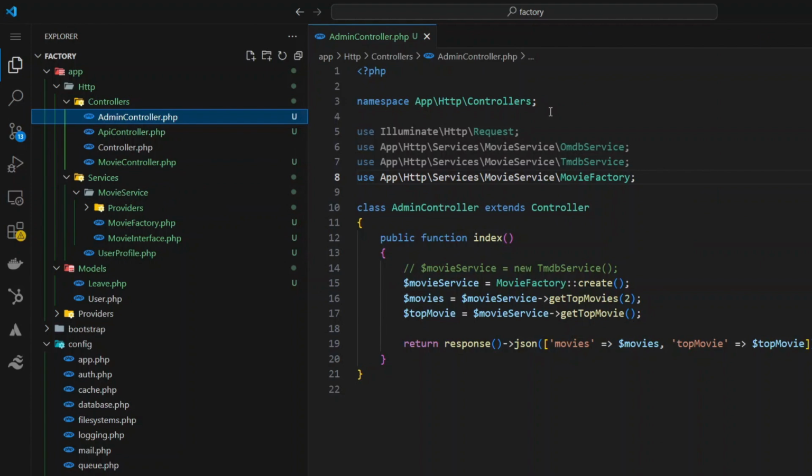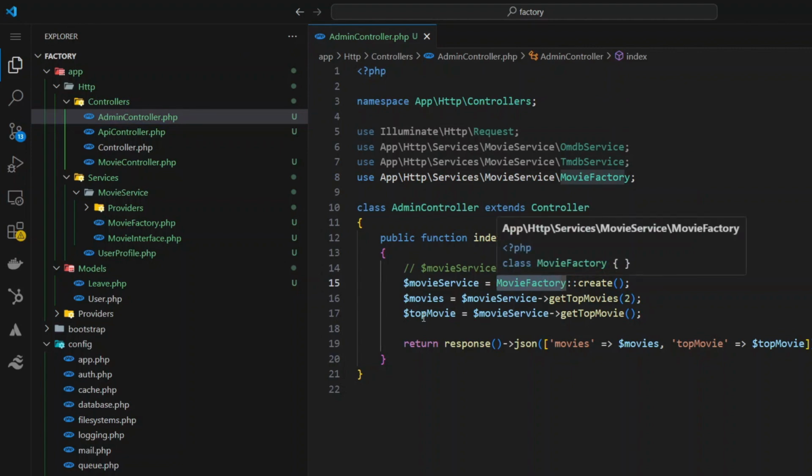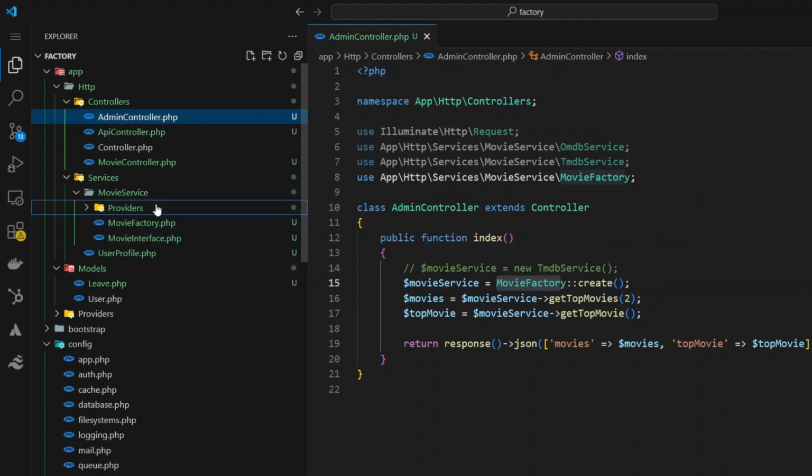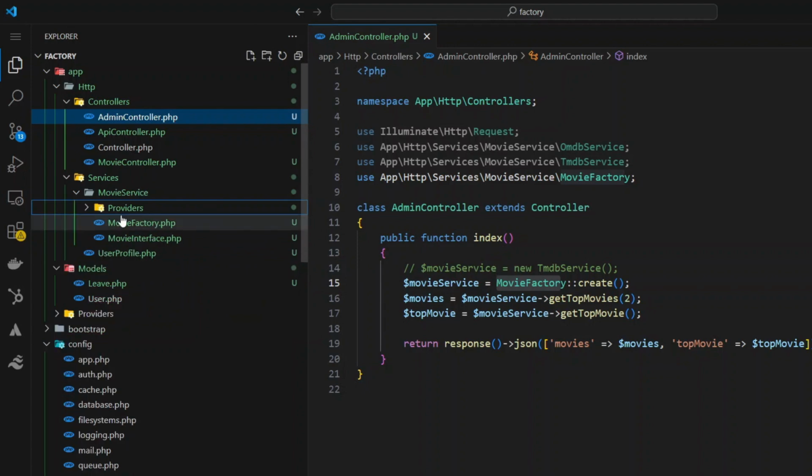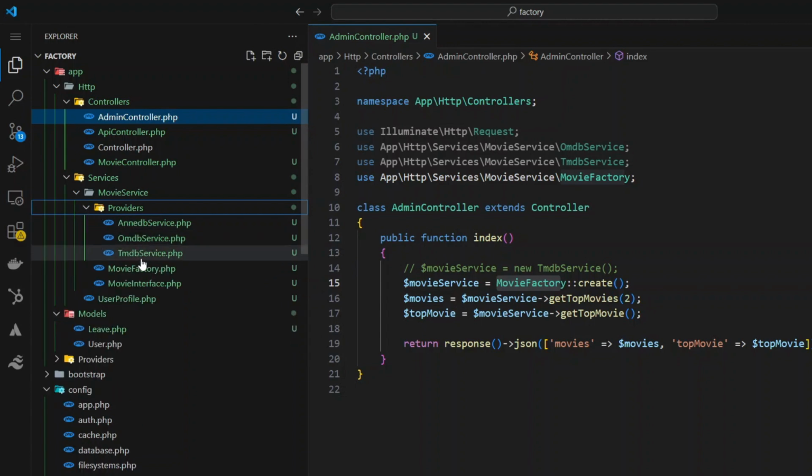We don't need to update the controllers because you'll notice we're trying to create an object of the Movie Factory class, and that hasn't changed. Only the Providers has changed. So now our folder structure looks a bit nicer. In fact, tomorrow you could add 10 more websites in here and it wouldn't bother the person reading your code. They could easily say, okay, here's a factory, here's the interface, and here are all the providers that he has.